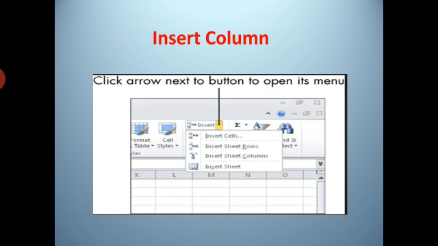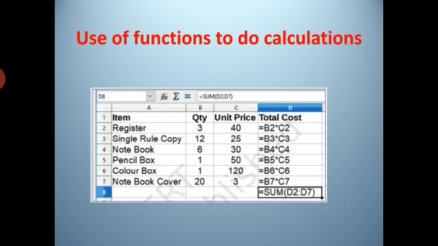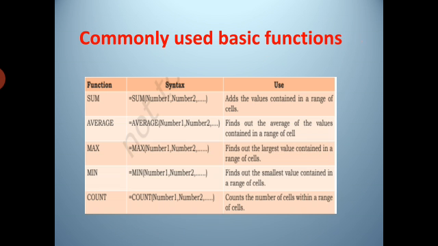Use of functions to do calculations. Dear students, when there is a large quantity of data, it becomes a difficult and complex task to write formulas using only the cell addresses. In such situations, Excel provides built-in functions. The commonly used basic functions in Excel are Sum. It adds the values contained in a range of cells.